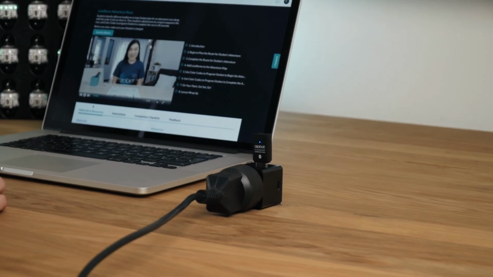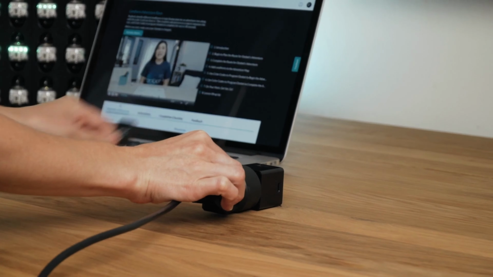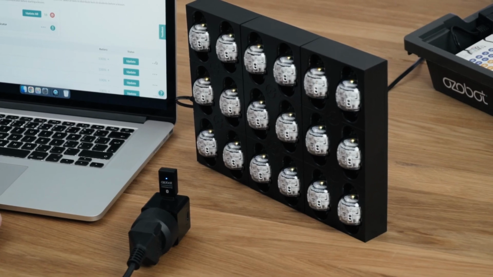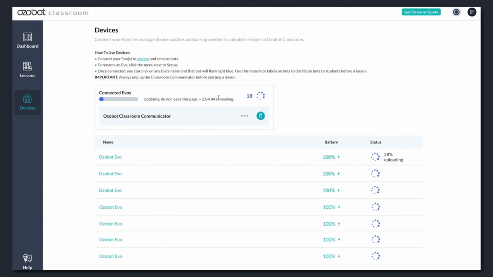One more tip. If you and your students are doing a lesson in person, make sure to unplug your Ozobot Classroom communicator. With our latest release, you only need your communicator when updating your bots in the Devices section.